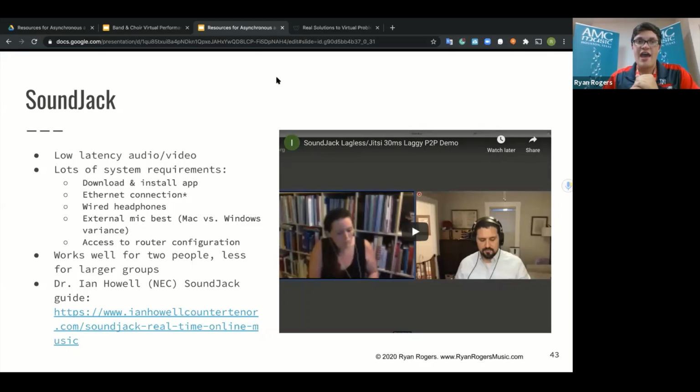You have to download and install the app. You really need to have an Ethernet connection, otherwise you're gonna get high latency. Anytime you're using Wi-Fi over Ethernet, the latency is just gonna be higher. You really need to have wired headphones, especially for something like this. It just will not work with Bluetooth. And it is best if you have an external microphone, but that kind of varies if you're using a Mac versus if you're using Windows, because there's some compatibility issues here that you can read about later on if you're interested in this. It works well for two people.